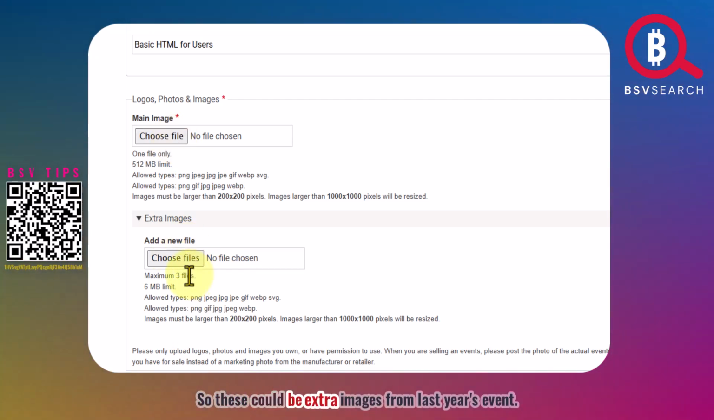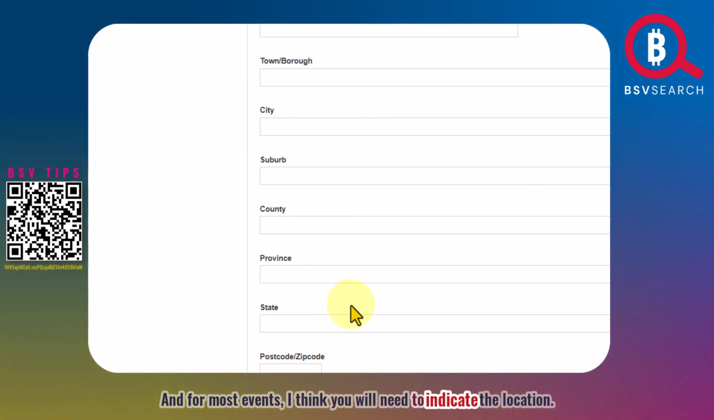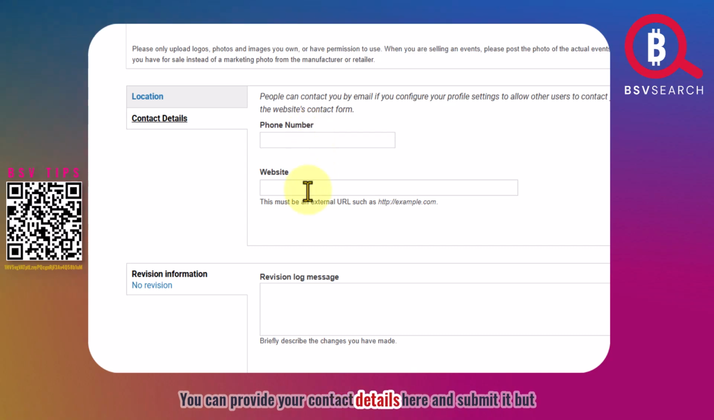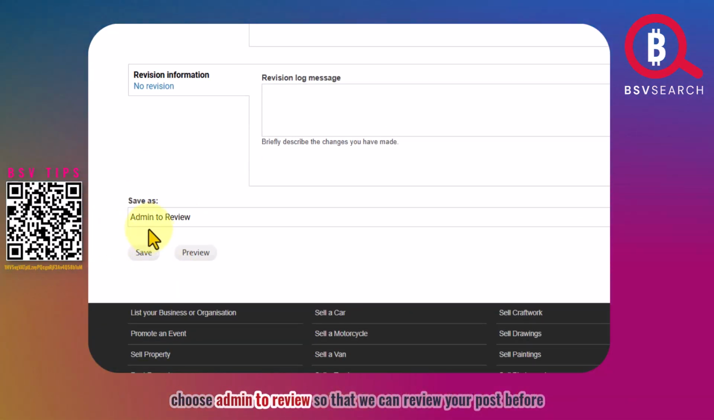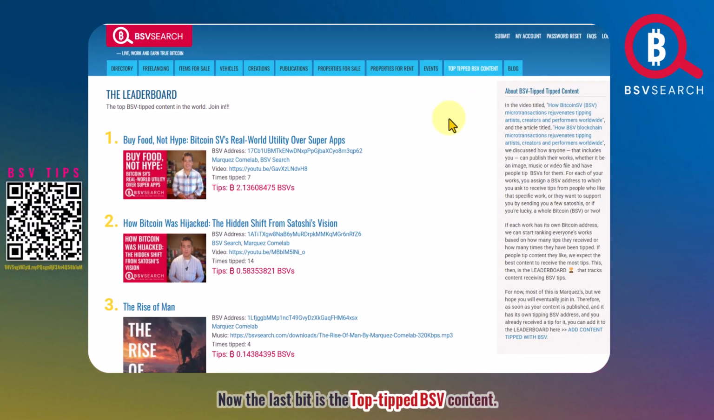So these could be extra images from last year's event if you held the same event last year or the previous month. And for most events, I think you'll need to indicate the location. You can provide your contact details here and submit it, but choose admin to review so that we can review your post before publishing. Now, the last bit is the top tipped BSV content.